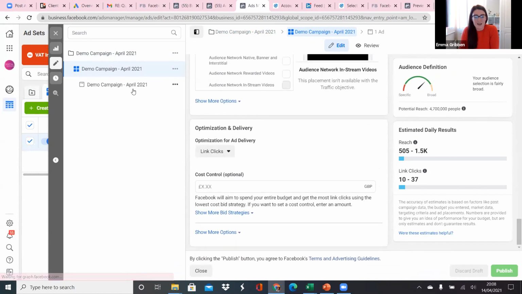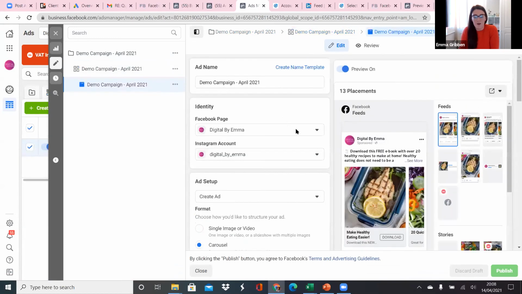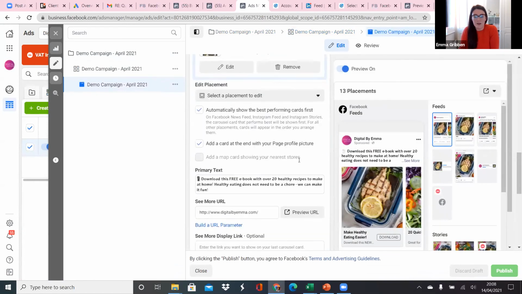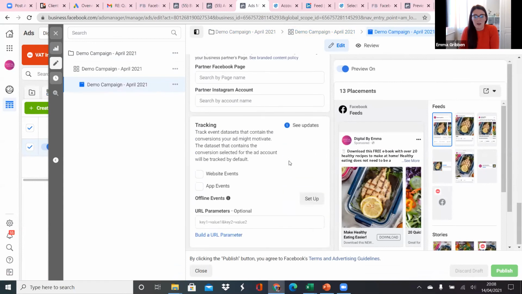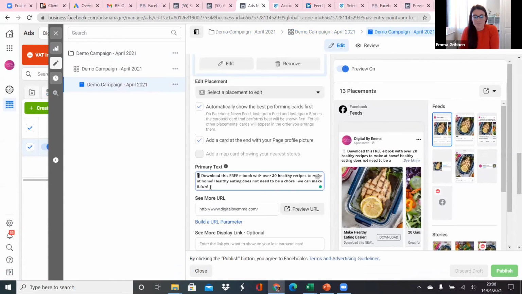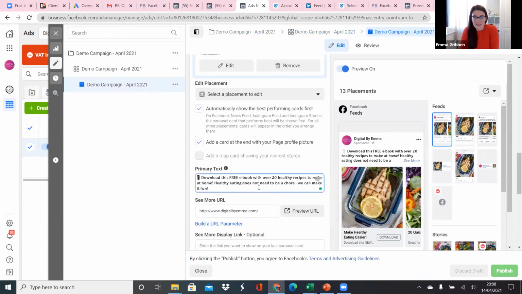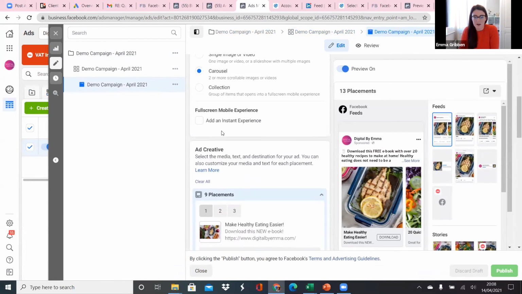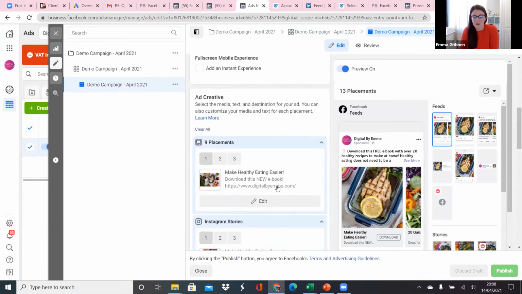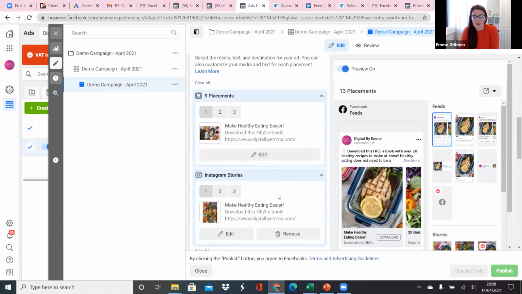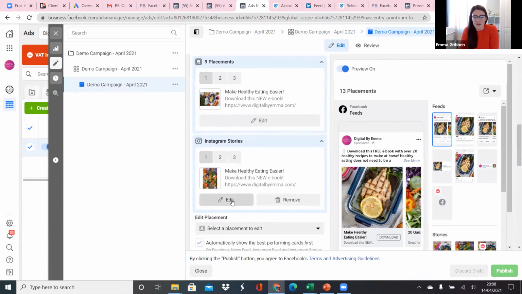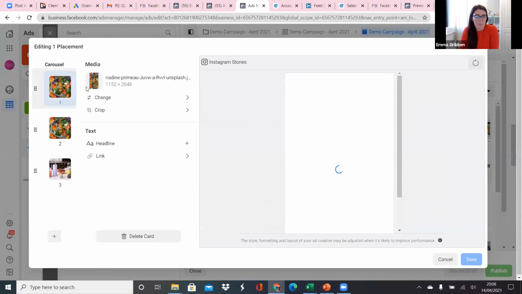So if you decided, actually, I think we can make our ad copy a little bit more catchy, you can come in and update it here. So you can update that, or you can change images within your cards, etc., if you wanted to improve it. And then if you do make a change, so let's just take this by way of an example.